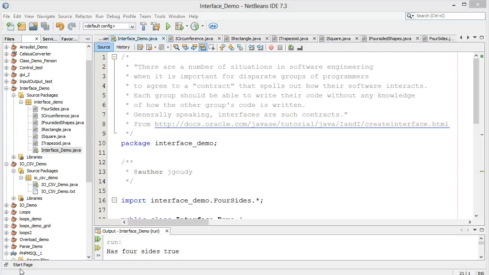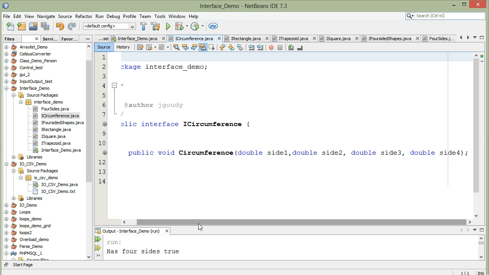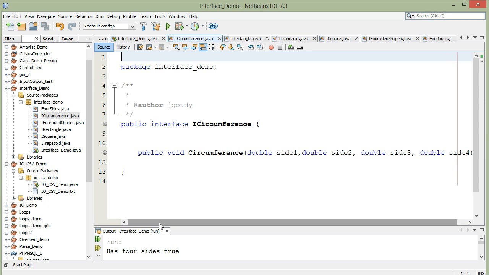So it's that formalized process of allowing us to have a means for other parts of our programs, or third party programs, or anything out in the world, to interface with our code. So let's step through what an interface actually is. Let's start off here. I've got an interface here for a circumference. Let's take a look at what happens.